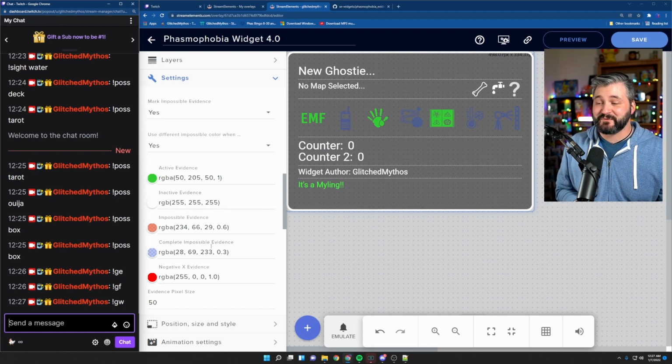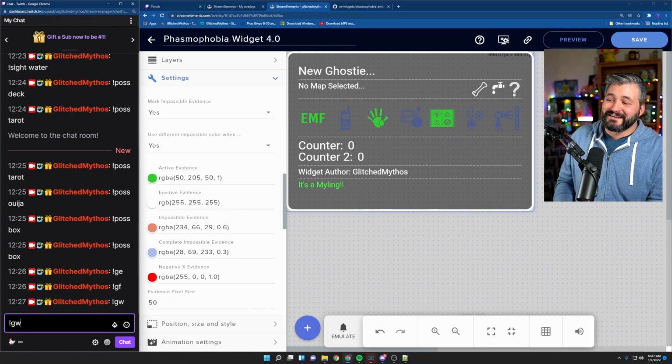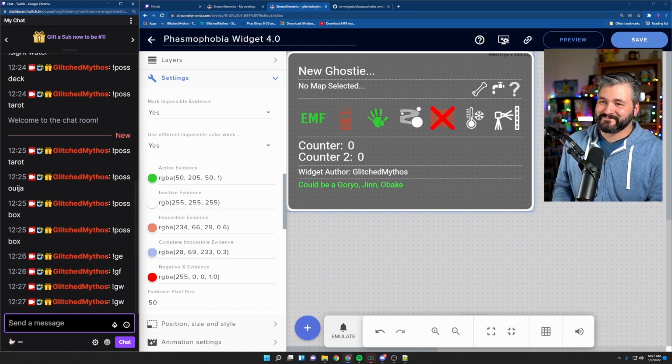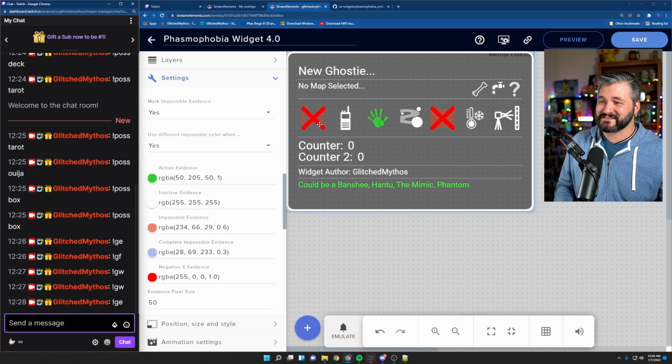You can choose that to be whatever you want. I know a lot of people turn that transparency all the way down, make it so you can't see it at all. Now, what about the negative evidence here? Well, let's say you actually did not get ghost writing. Well, now we can exit out, show that it's impossible evidence, it's negative, and it cuts that out of the possibilities. In this case, now we know it could be a Goryo, Jinn, or Obake. And let's say, well, actually, it wasn't actually EMF 5. We just sort of heard it. And now we can cross that one out too.